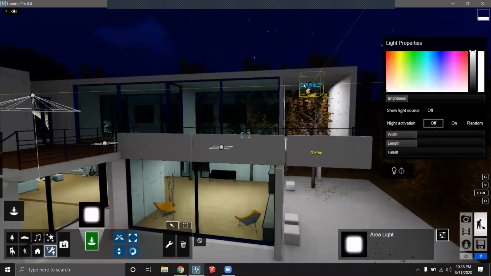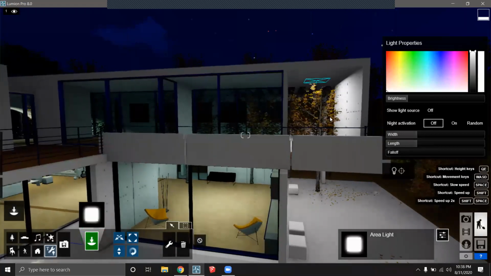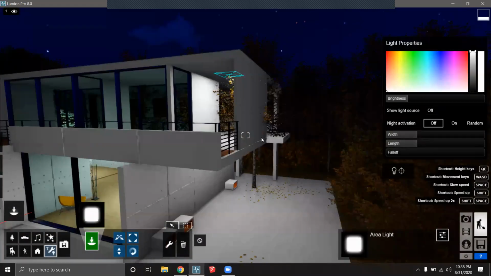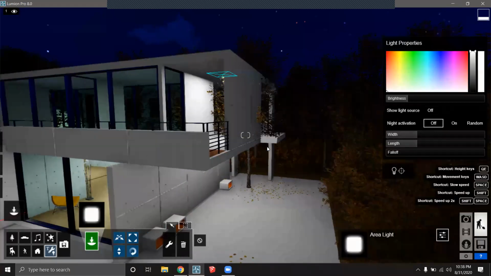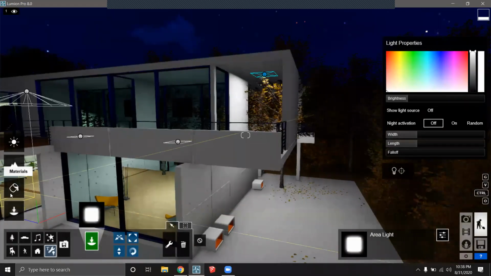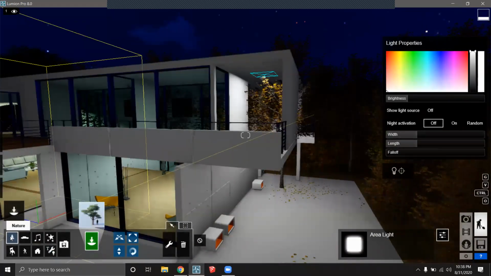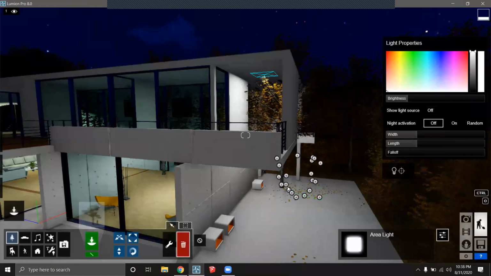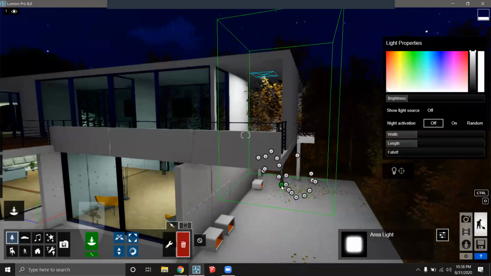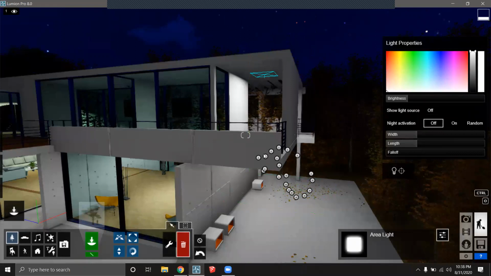Click on the area light. So I added one area light to this place. I think one tree is coming inside the building, so I'll just delete it. Going to Nature, going to Delete, I can control those points, right? Control the trees, right? I'm just going to delete this tree.